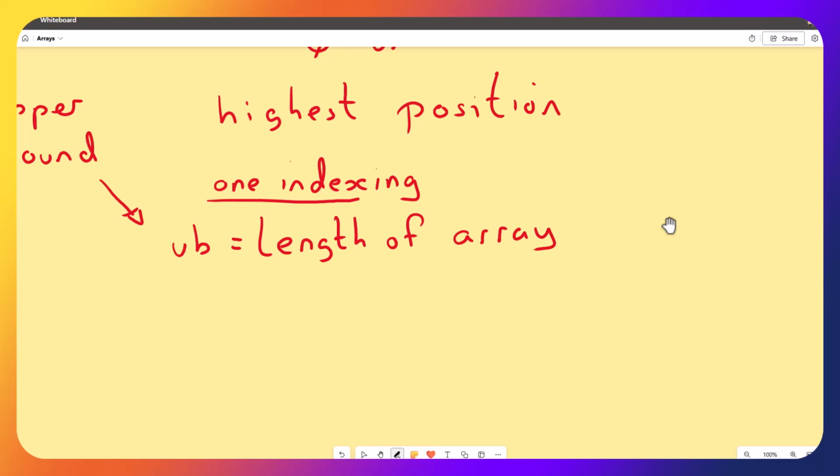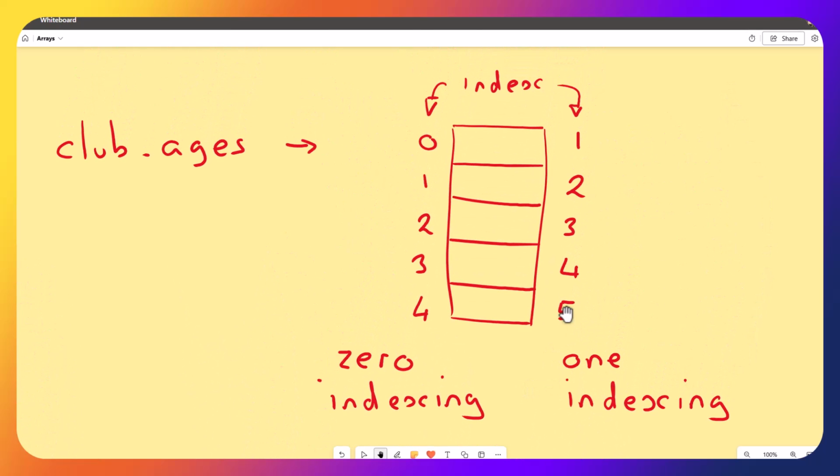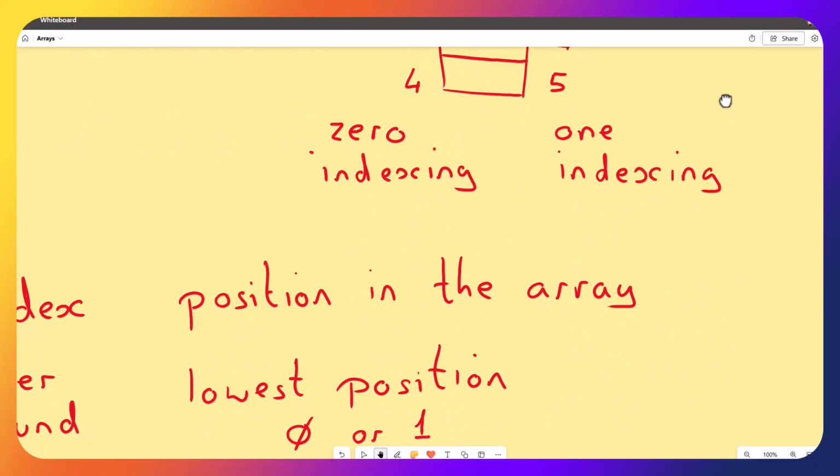Often you'll see length, by the way, referred to as len. Length of array tells you how long it is. But for a 0 indexing system, because we start at 0, and let's just look back at that one as well, it's not 5 but it's 4. Since it's 4, it's 1 less than the length.